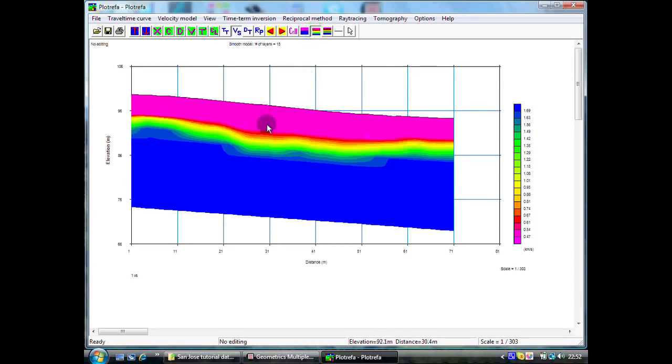So now we can see, with the gradual change in colours from the pinks through the reds, yellows, greens through to the blue, that in reality what we have is not a very hard change in the velocity from the 0.5 kilometer a second topsoils down to our 1.7 kilometer a second bedrock. Instead, we have, over the course of 1 or 2 meters, a much more gradual change in the velocity, which would indicate that the bedrock has been somewhat weathered.